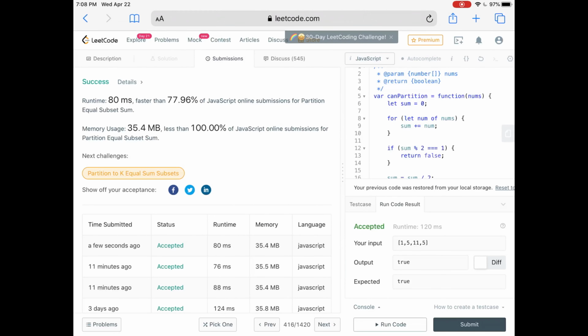All right, so our code was faster than about 78% of other JavaScript submissions and takes up less space than 100% of them. As usual, the code and written explanation are linked down below.